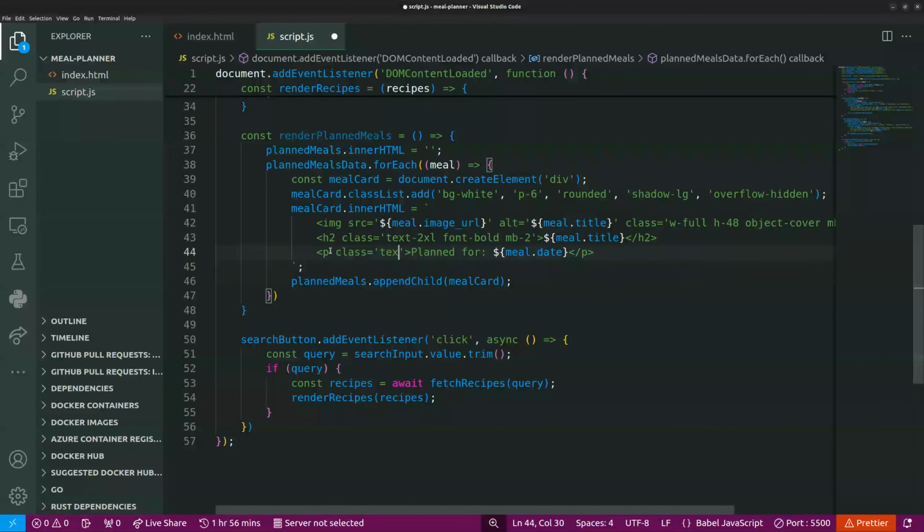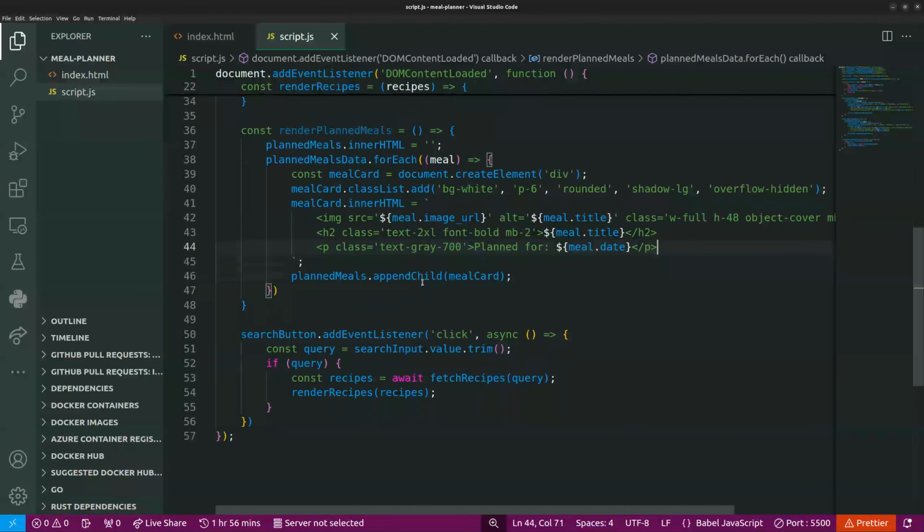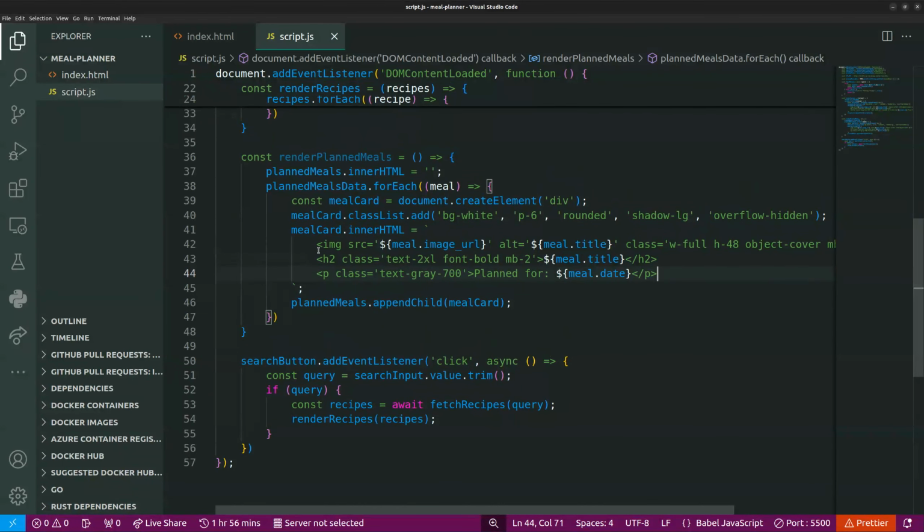So we'll give it a color. The text, let's make it gray 700. That should be enough for now. In case we need to change it, we can do that later on. So the render meals function is done, and we're going to be using this function now to render our meals to the other section, where we're rendering all our meals.